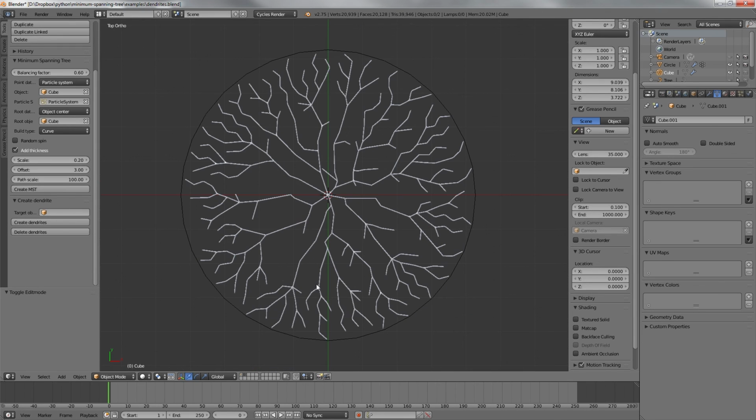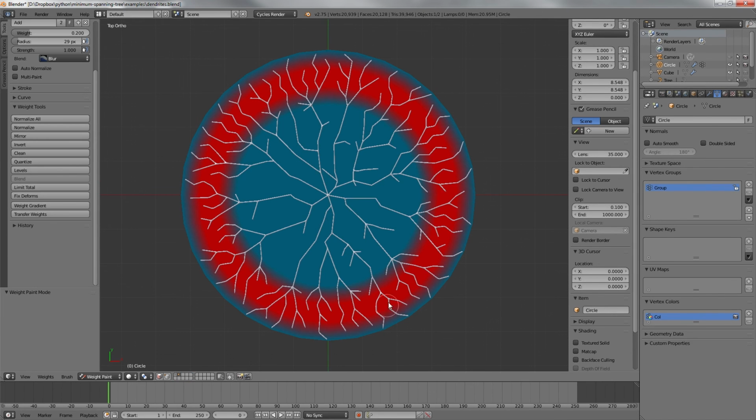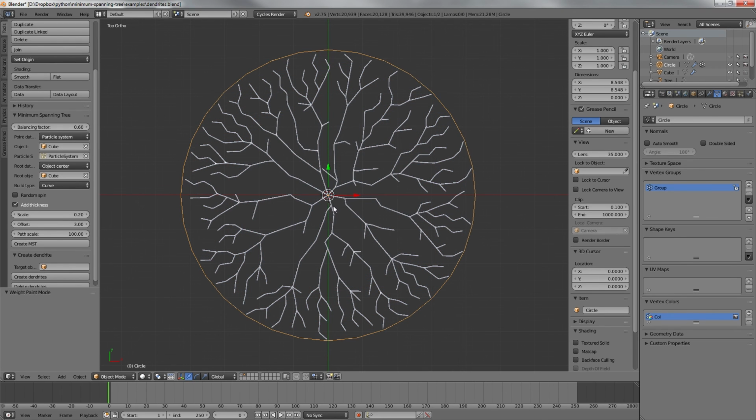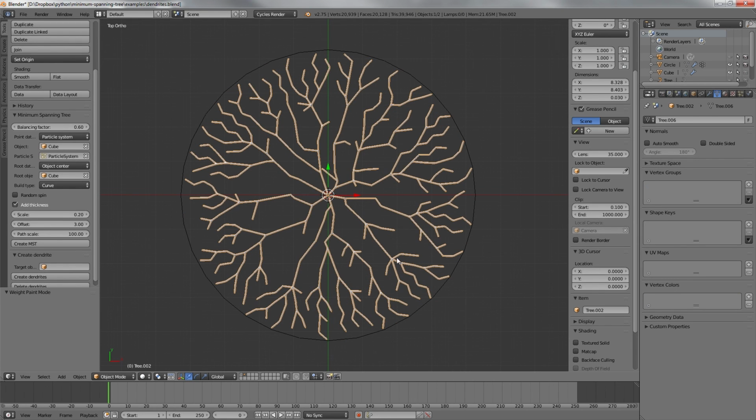Here we have another example, again with vertex paint. Here are more particles on the outer rim than on the inside to create this dendritic circular structure.